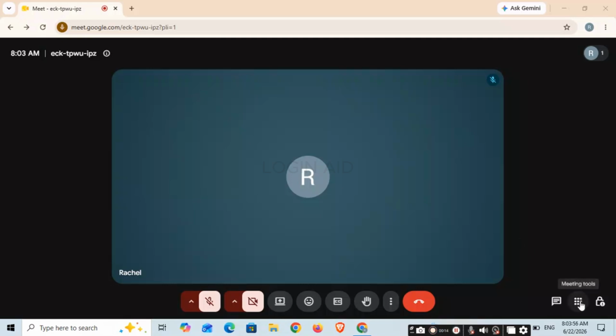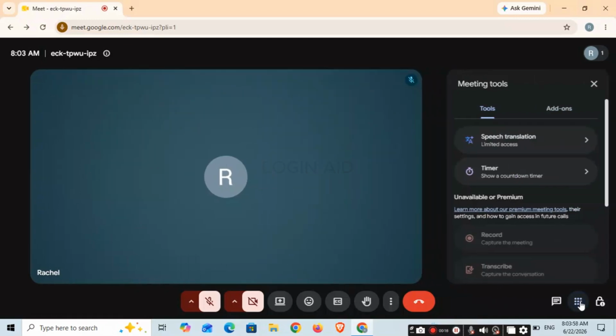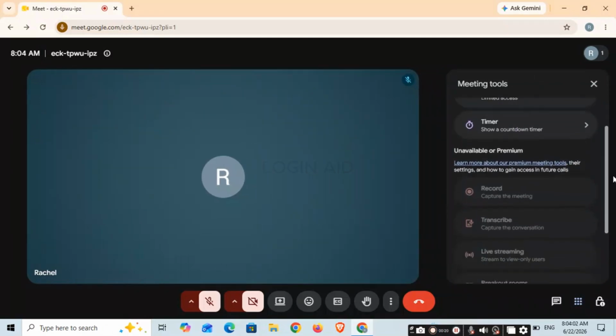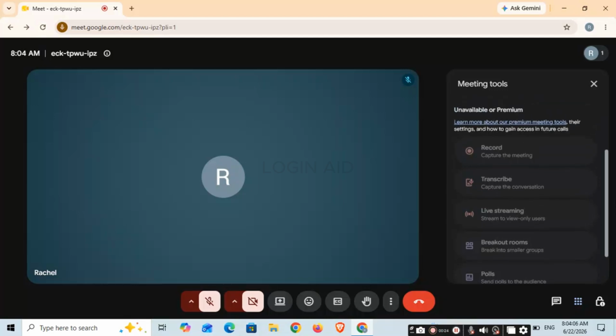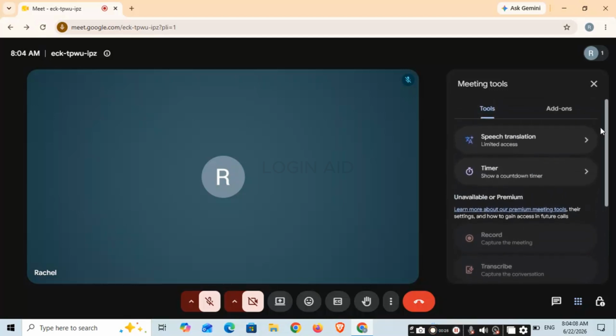Click on the tools icon that you can see on the screen. You can see the tools over here. Find the option for Whiteboard. Click on it. If you do not see the option for Whiteboard, you'll have to add it.